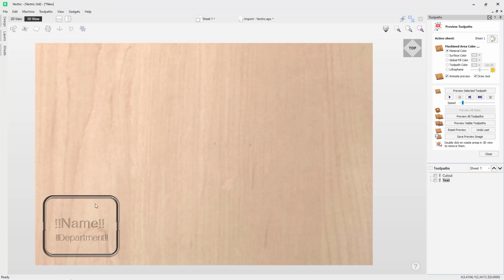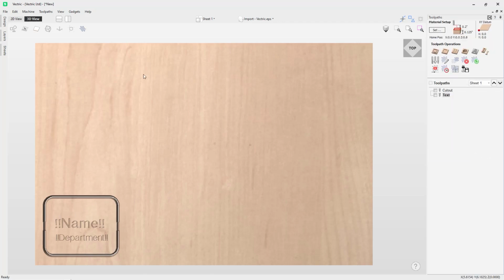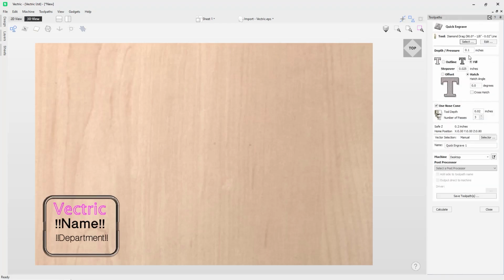So the last thing for us to do is to have a look at creating a toolpath for the Vectric text. So let's turn the vectors back on the top left here with the 3D view. And we're going to select our Vectric text, and we're going to go back up to the quick engrave toolpath. And this time I'm actually going to choose the fill option with a step over of 0.025. I'm not going to use an offset, but I will use a hatch. And I won't use a crosshatch, but I will use an angle of 45 degrees. That's the one I prefer here.